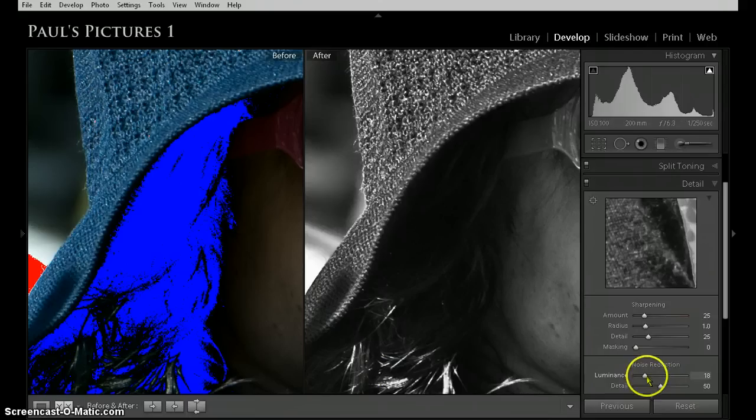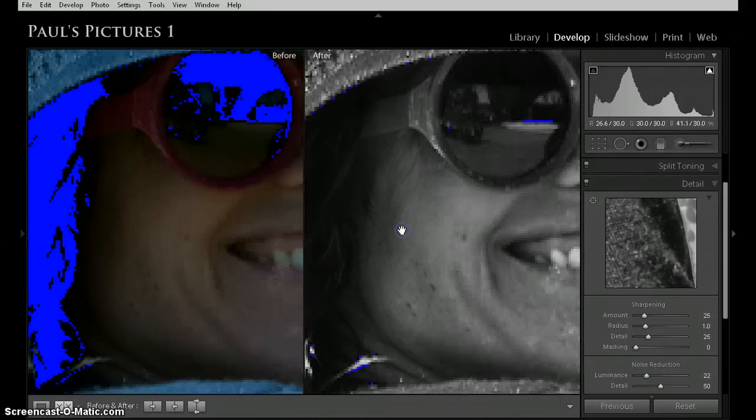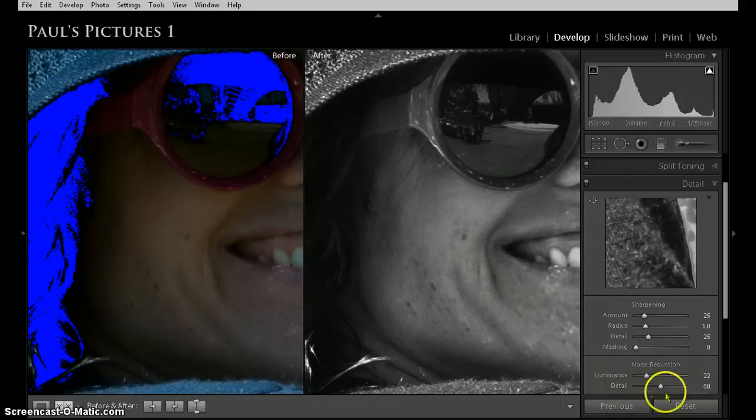Actually, maybe we could up that a bit more, maybe 25, and yeah, we've still got nice detail in her face. We can use this detail slider here. Need to be careful here. In some, especially colour images, you can get a lot of artifacting if you up the detail.